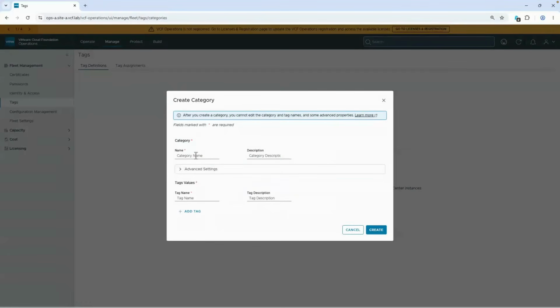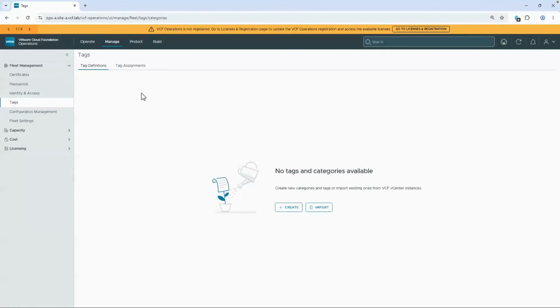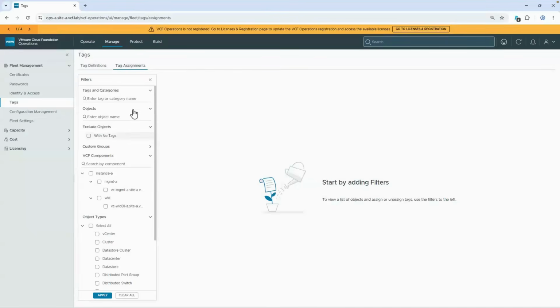So we can come in here, we create a category name. Kelsey showed the example of being able to create one for service levels, for example. So you can come in here, create one for service levels, and then that's the category. And then we actually configure the tag. So we can configure gold, silver, bronze. And what we do with these tags is then we come in and we assign them to different components of the VCF infrastructure. So Kelsey covered that, so I'm not going to go into too much detail there.